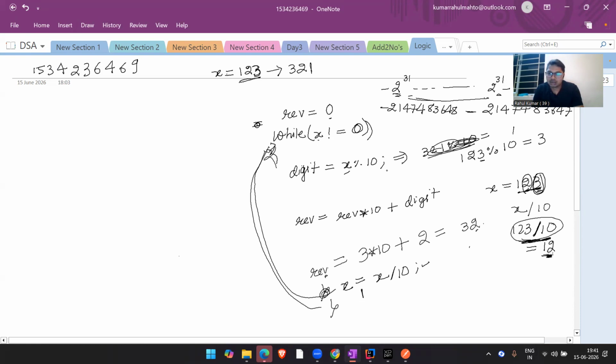Okay, so again I'll pick the last digit. Only one digit is left, so the last digit is 1. Now we will execute this particular line. What is the reverse? We are having 32. 32 into 10, plus what is the digit? 1. So what will be the answer here? 32 into 10 is 320, plus 1. So 321. Okay, so we got 321 as the answer.